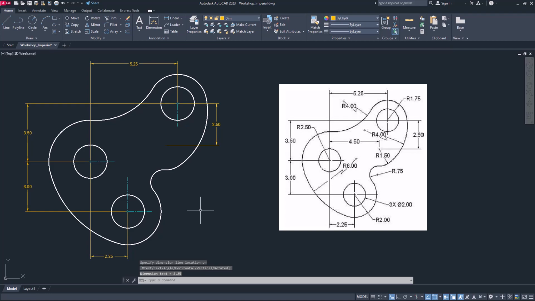Now after this, let's give the radius dimensions. So this one is 1.75. Now second is this one. Third one is this one. Then the other radius is this one.